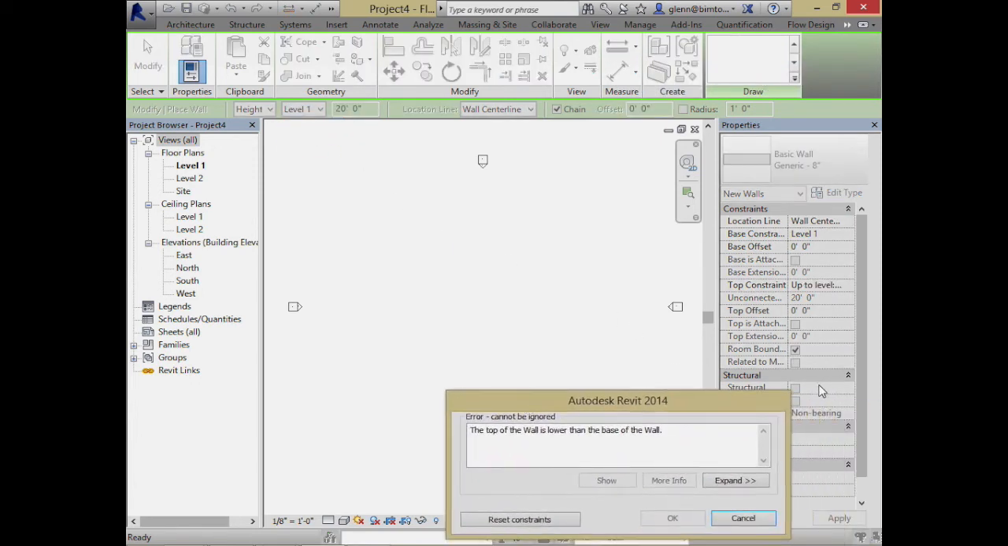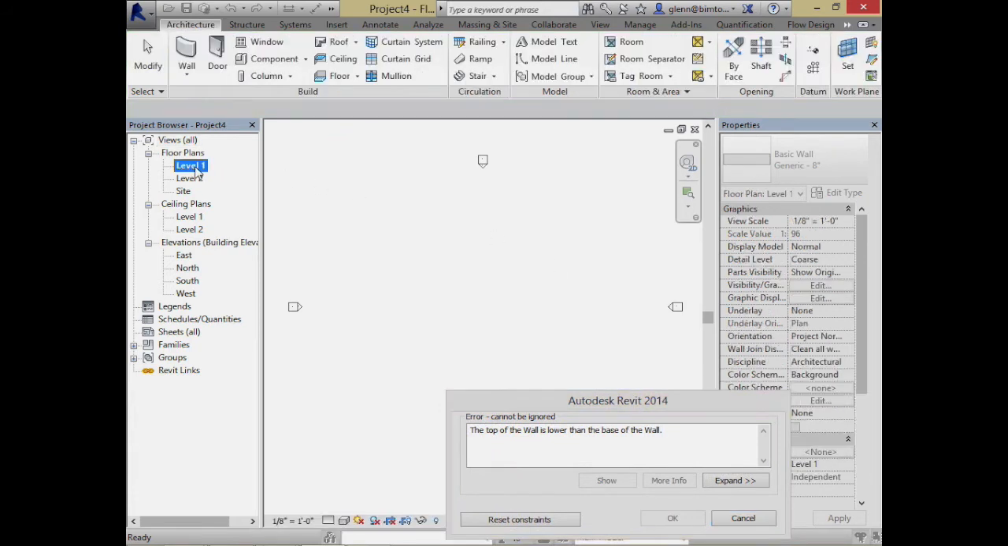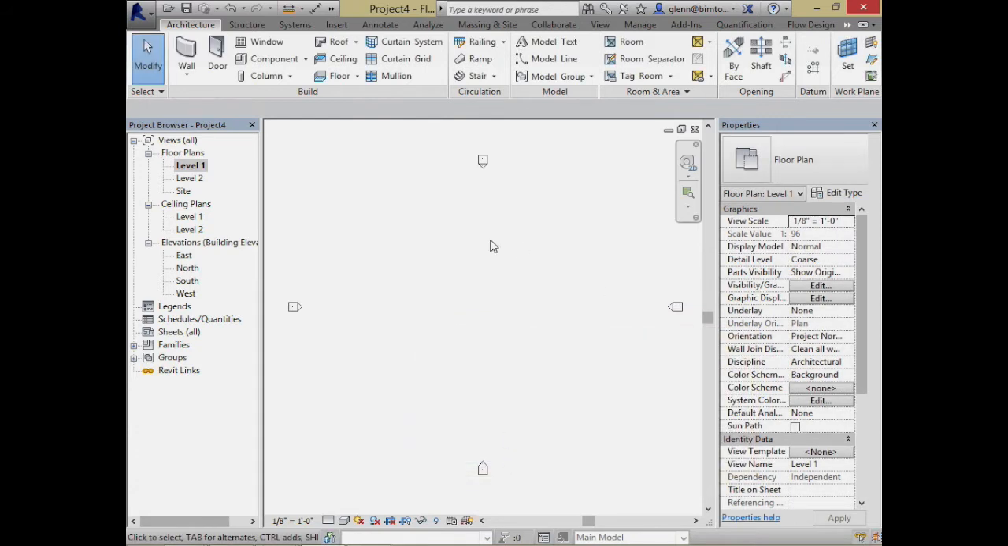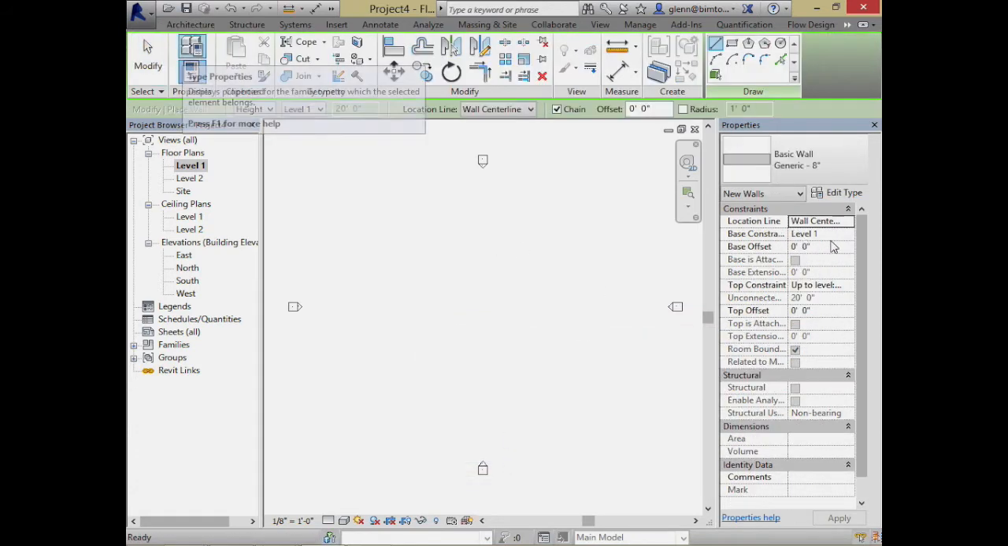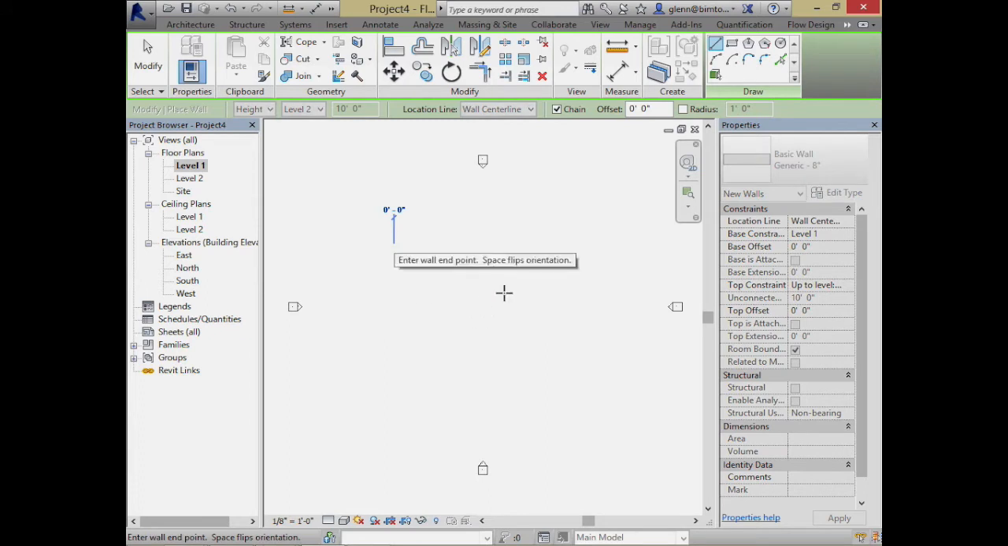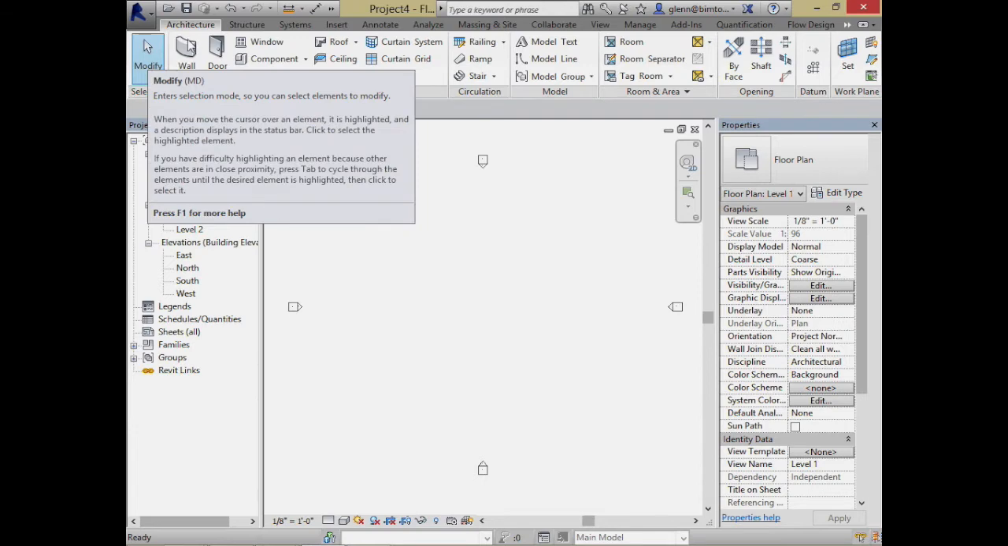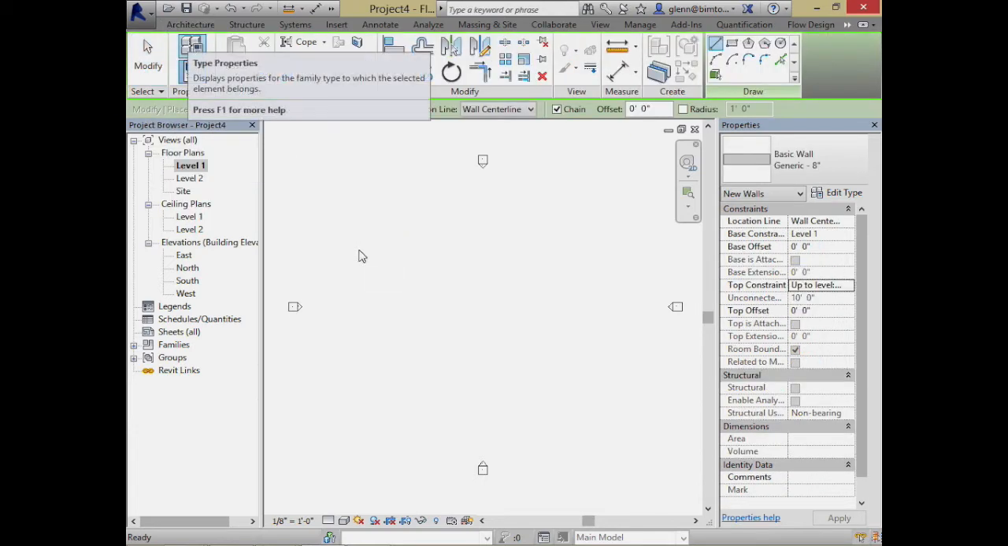The top of the wall is below the bottom of the wall. Okay. That's never a good thing. Wall, level 1 up to level 2. Okay, that should be fine. Let's see if that'll work. You're going to have a rough day when you can't even get your basic walls done.